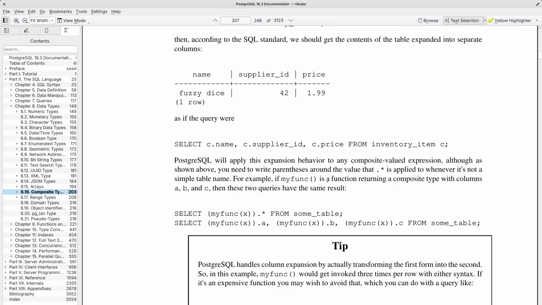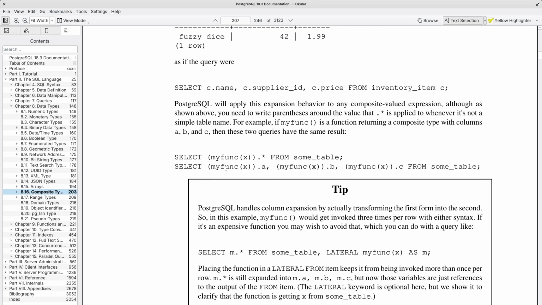For example, if myfunc is a function returning a composite type with columns a, b, and c, then these two queries have the same result: SELECT (myfunc(x)).* FROM some_table and SELECT (myfunc(x)).a, (myfunc(x)).b, (myfunc(x)).c FROM some_table.